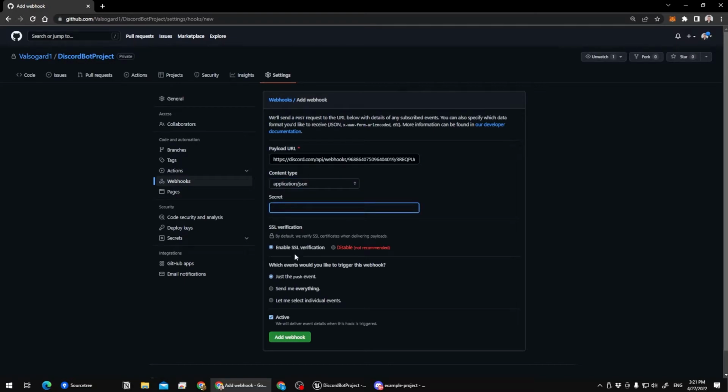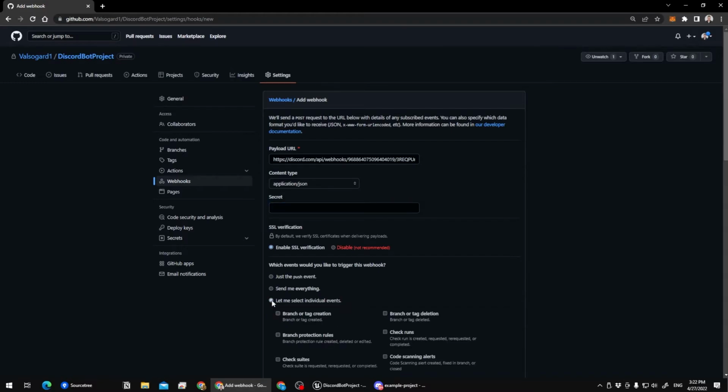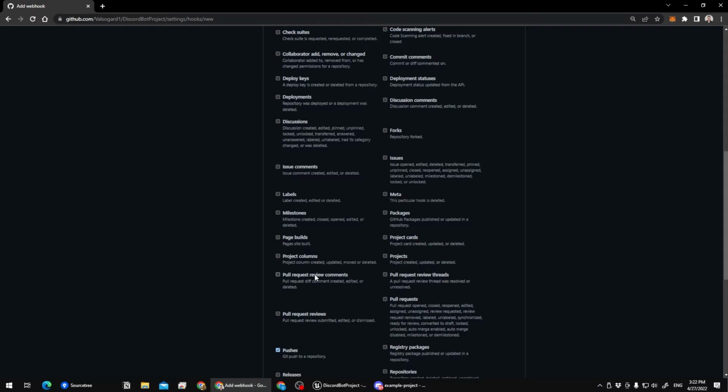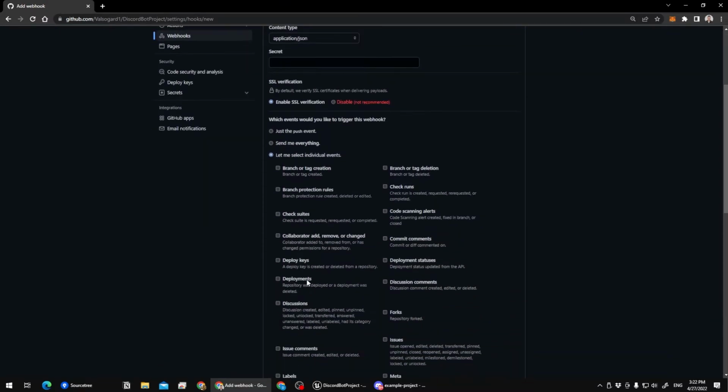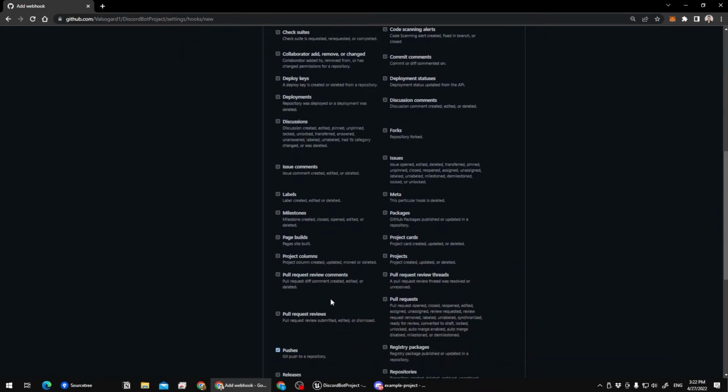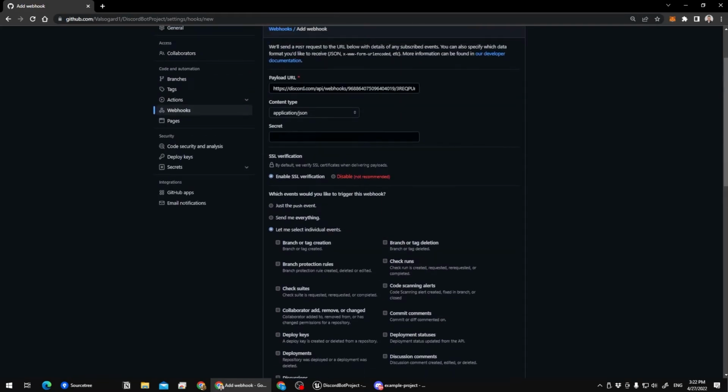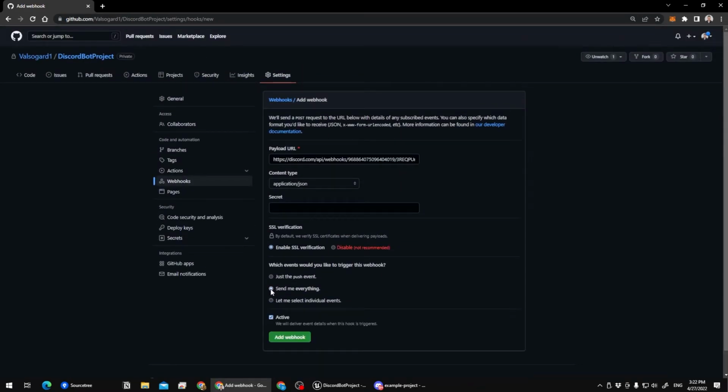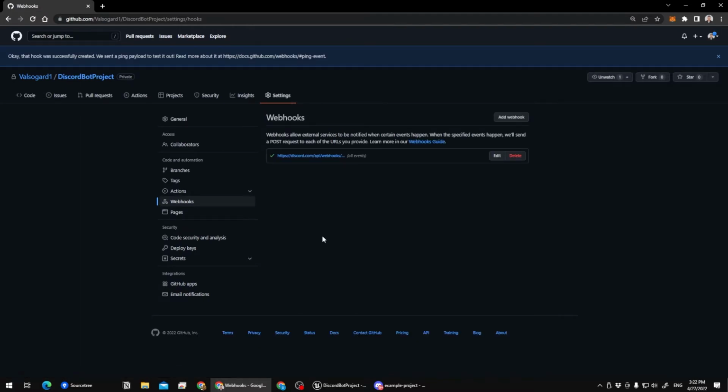Secret, leave this empty. Now, which events would you like to trigger this webhook? You can select just the push event, or send me everything. So this is going to literally notify you with push notifications about anything that is happening with the repository itself. Or you can choose this option, let me select individual events, and you have a bunch of options that you can choose from. So, if you feel like customizing settings, feel free to explore this area as well. But for the time being, what I would suggest is to send me everything. I think send me everything is just fine by default. And let's add webhook.